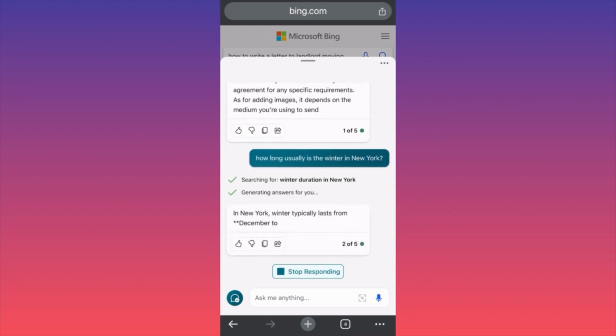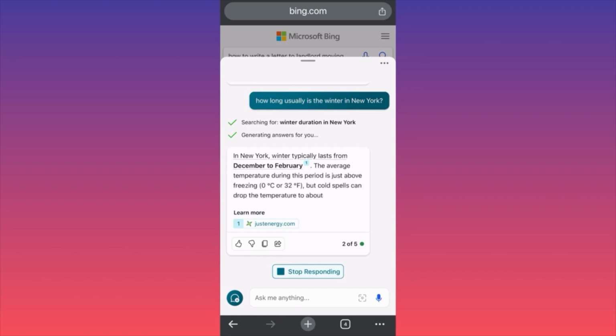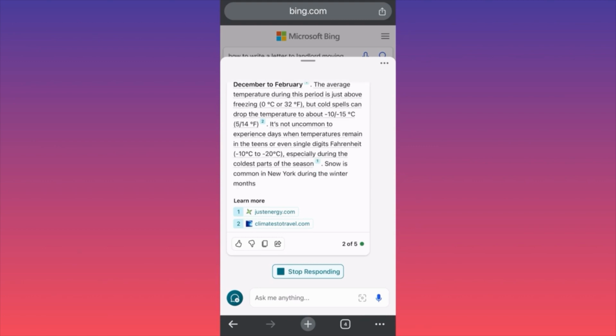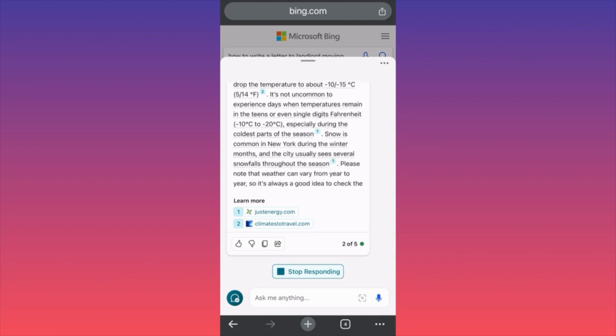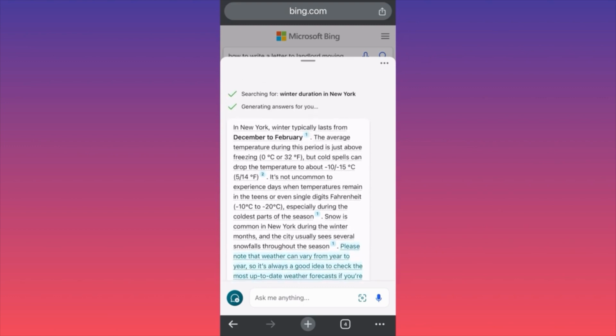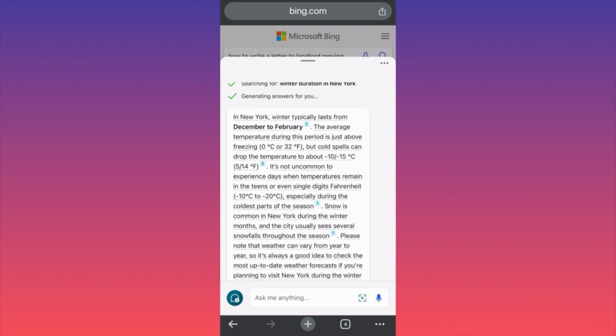You need to understand that even though this is a chatbot, it still utilizes a lot of data that is generated not only from Bing as a search engine, but also from Google, and a lot of the websites that provide up-to-date information, such as the weather. As you can see, we received 2 links, the same experience that we had using just the Bing search. Every single piece of information that is provided comes with links underneath. So as we saw over here, in New York, winter typically lasts December to February. The average temperature, okay, blah, blah, blah.